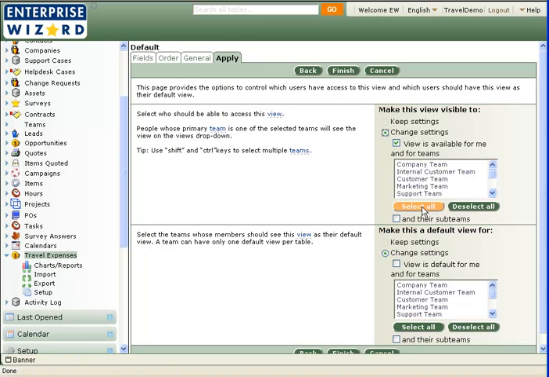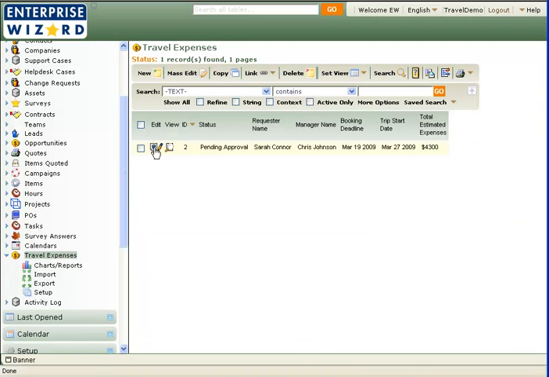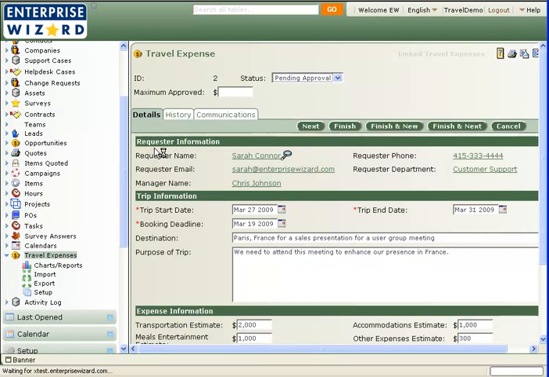Now I'm applying this view to be the default view for all teams in the system. And now we can see the yellow background for the pending approval record that we just created. Now we can look at our record that's been created, and let's look at the history. And we see all the date fields automatically populated.